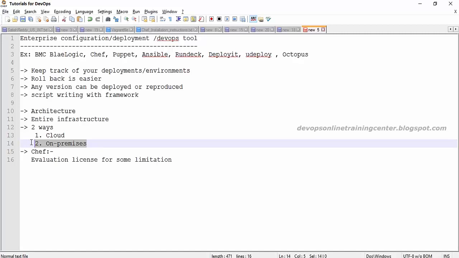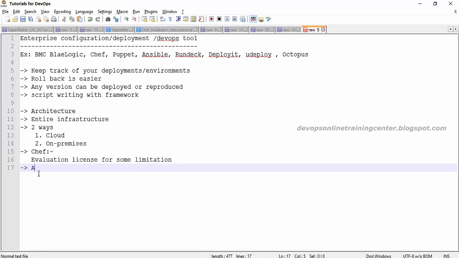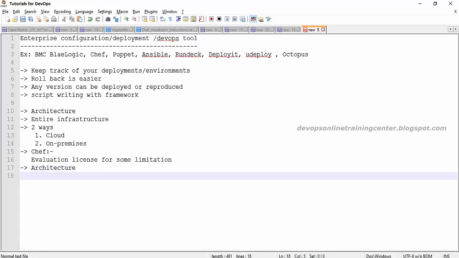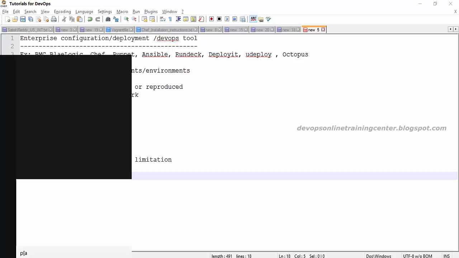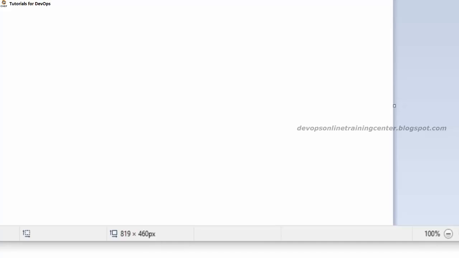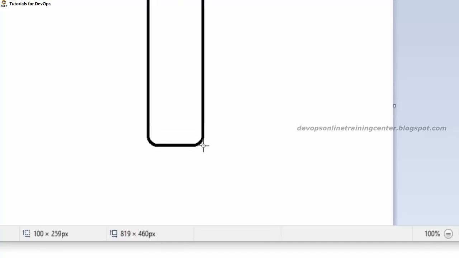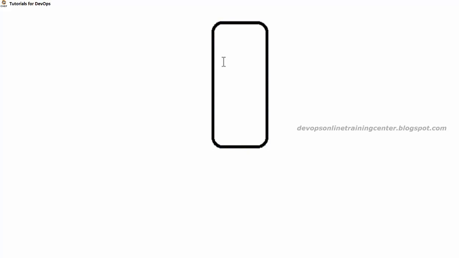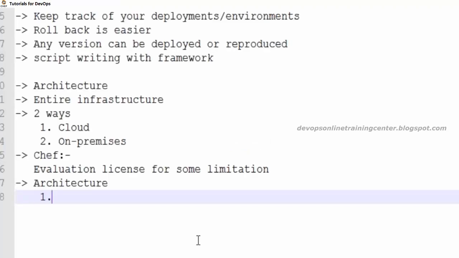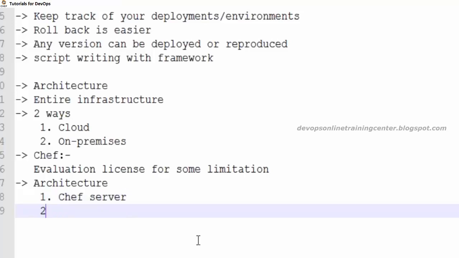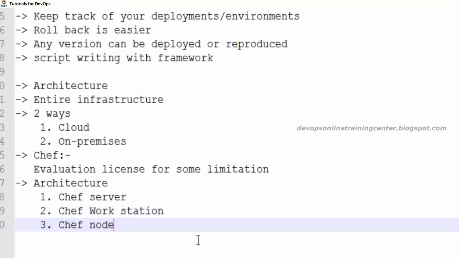Let me first explain the architecture, and then I'll proceed with the installation. To explain the architecture, let me take a paintbrush. You will have a server by installing a Chef server component. There are a total of 3 components in the Chef infrastructure. One is the Chef server, another is the Chef workstation, and another is the Chef nodes.